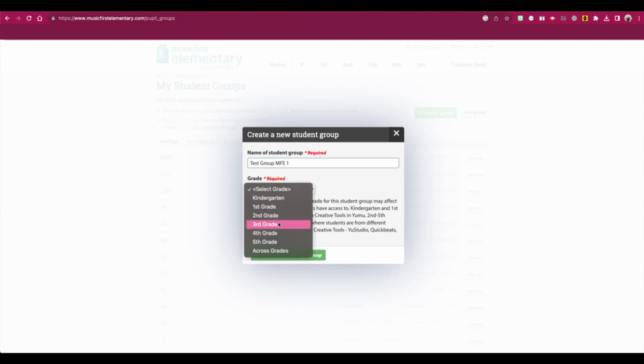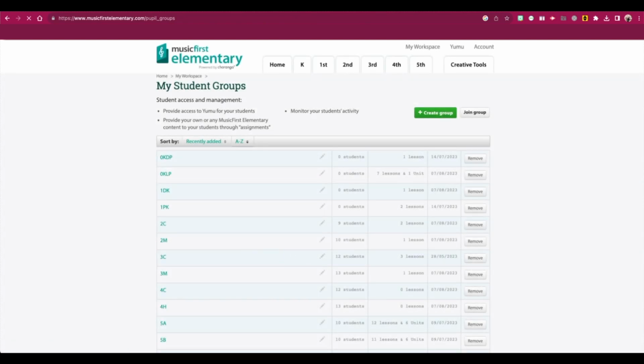Then select a grade. You have a few options from individual grade levels to across grade levels. Grades K and 1 do not have access to the creative tools when in Yumu. Grades 2 through 5 and across grades, where you have a class of mixed grade levels, will have access to the creative tools UStudio, QuickBeats, and Music Notepad when in Yumu. I will put this test group in 3rd grade. I can also change the grade level later on in my student groups. Click Plus Create a new student group.